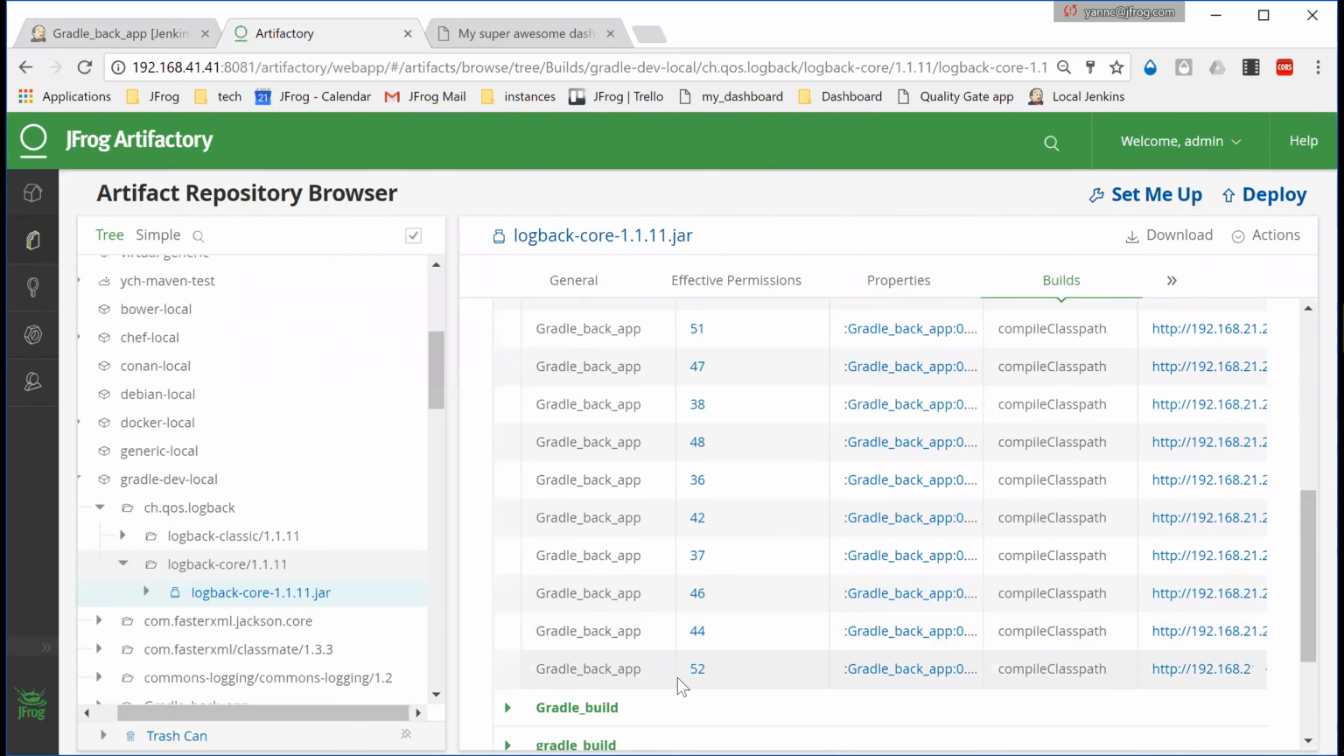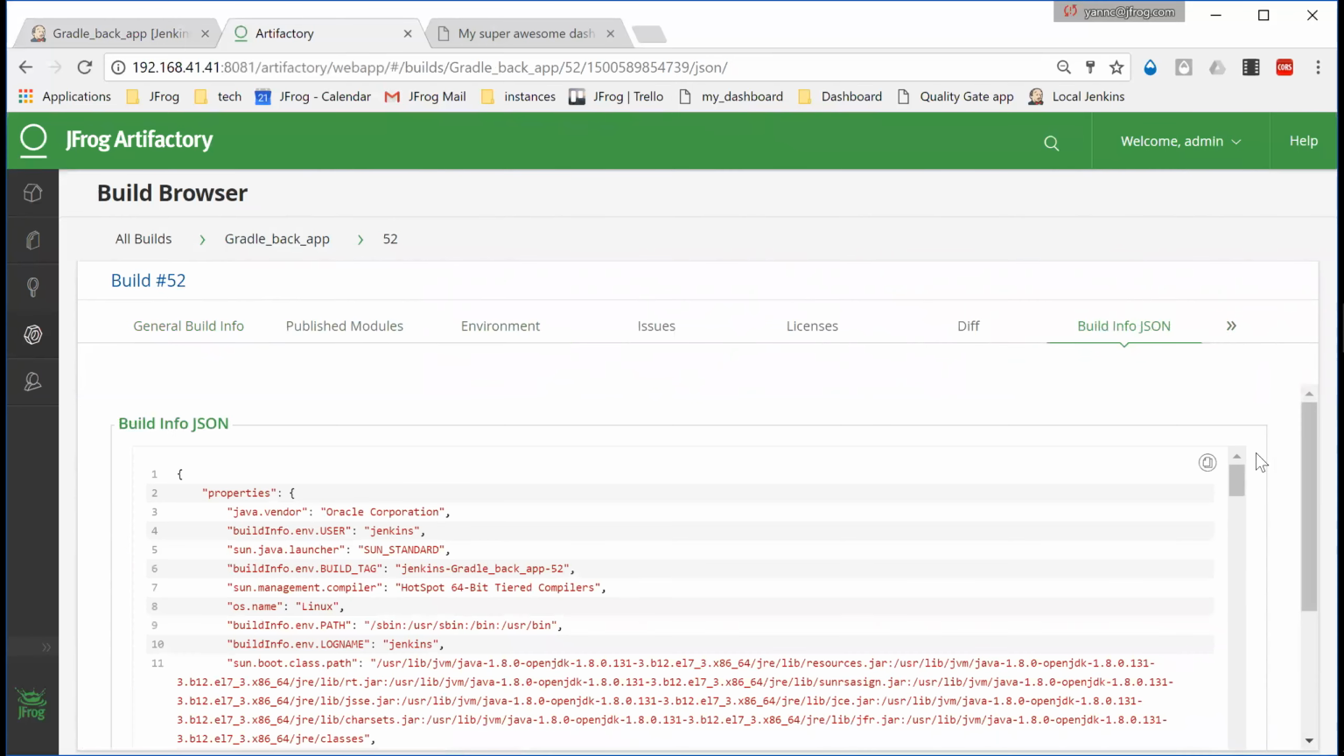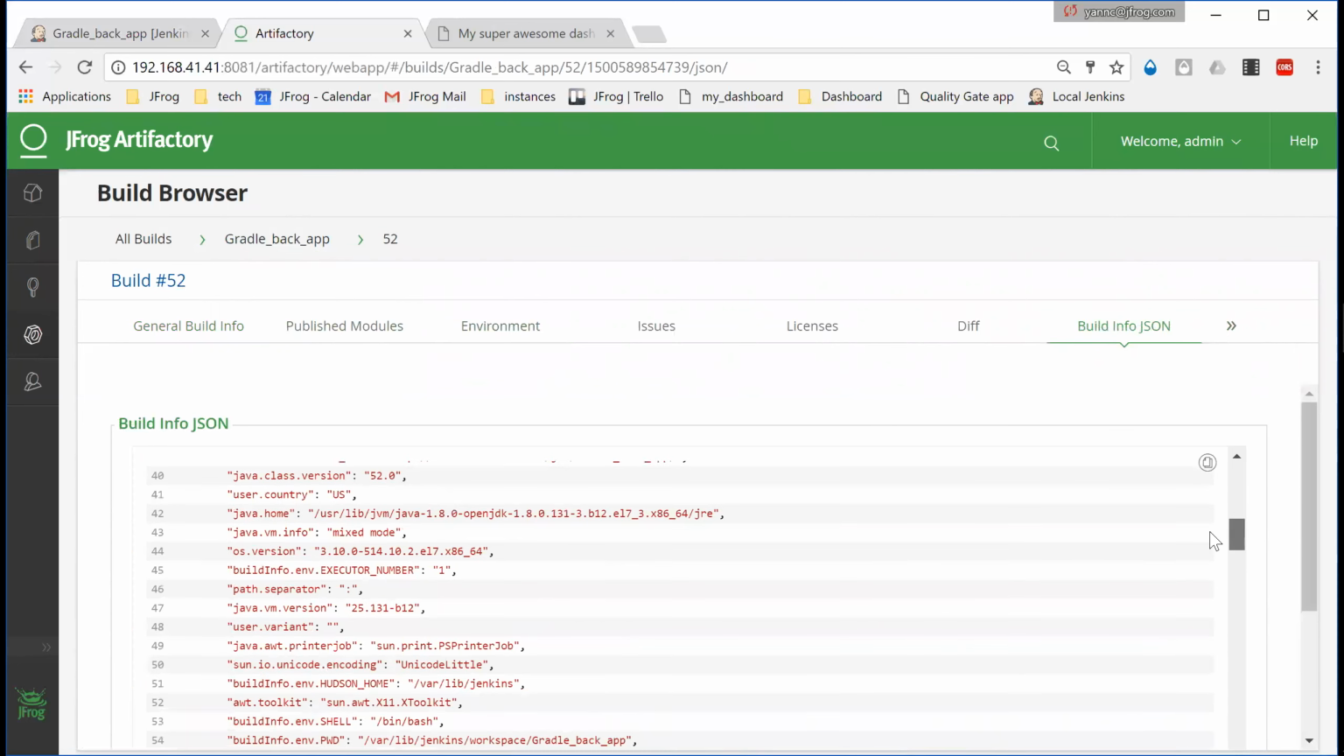So mine is 52. So this is how in Artifactory it's possible to link a build to an artifact, and how with this build info JSON, you'll be able to have a complete understanding and view of your build.